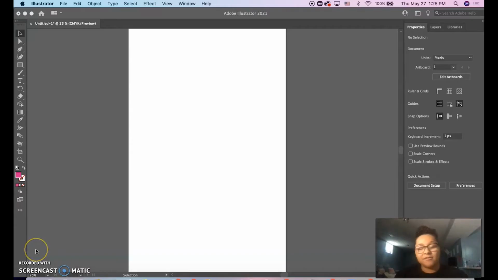Design hack, I'm going to show you how to image trace. You can use image trace when you are in the Adobe Illustrator platform. What image tracing does is it allows you to take an image and tweak it as your own. So I'm going to walk you all through that.